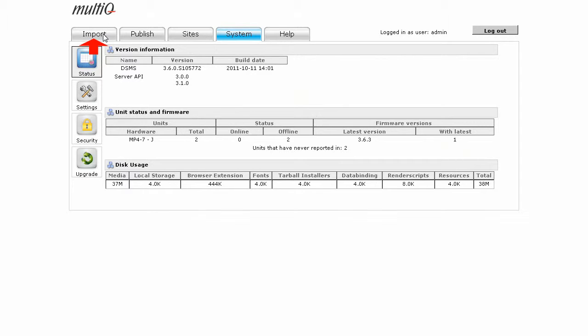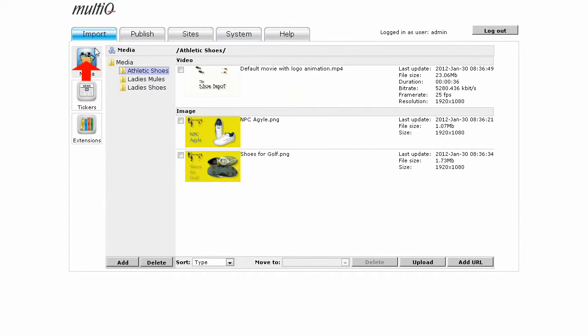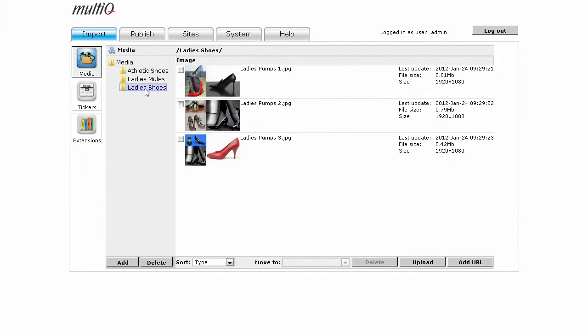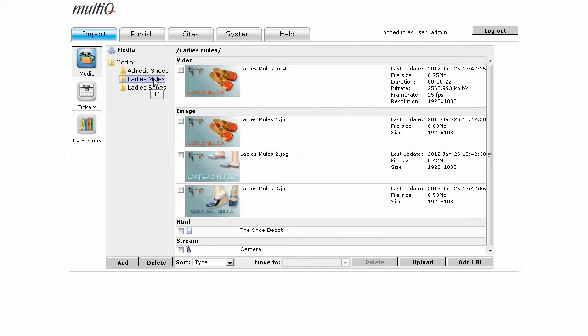First, select the Import tab. This will get you to the media archive. The archive is organized into folders and subfolders, and folders can be added and deleted to fit your project. Within a folder, the media is automatically sorted into separate sections for video, images, and links to websites and live streams.